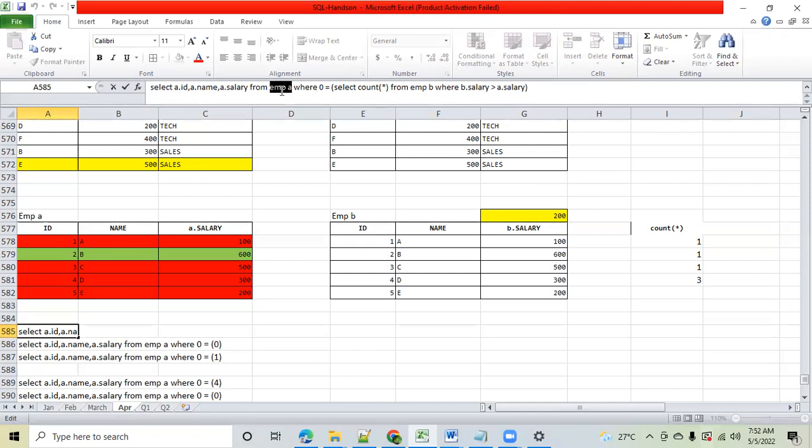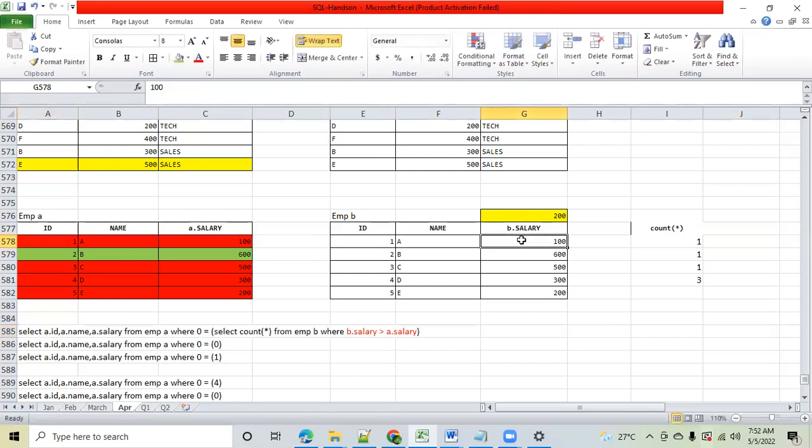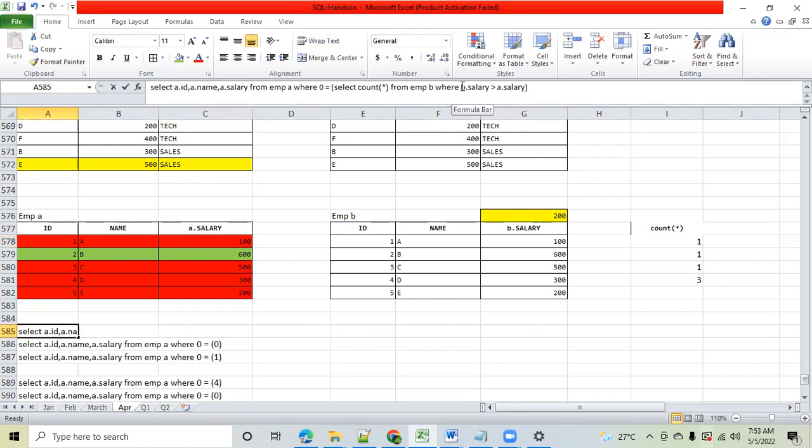The moment the SQL engine sees that there is a table with alias A in the outer query, it will understand that the user is asking me to compare the salary of this inner query with the salary of the outer query. So this is the benefit, this is the purpose of using alias here, and that's why it will compare this salary with each and every salary of the outer query. Is this clear? This is the reason that it works row by row.